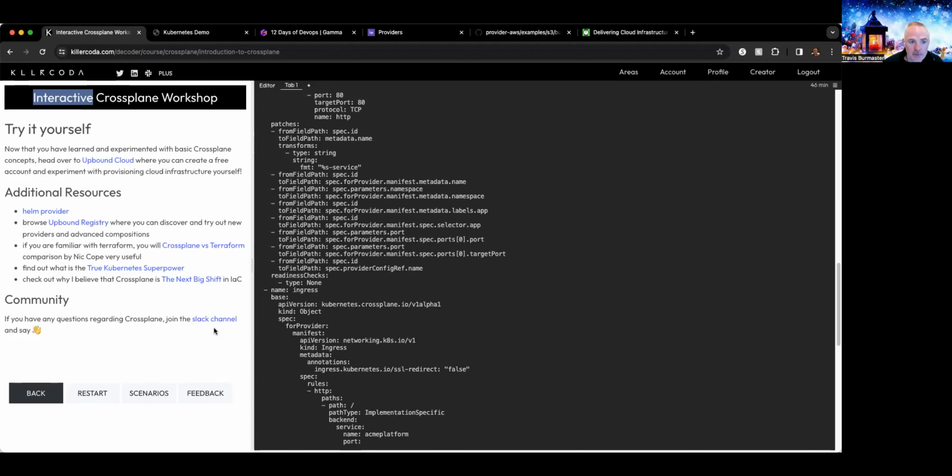Try it for yourself. Like I said, go to killercoda.com, and I encourage you to really look at the differences of Crossplane versus Terraform. You could still use Terraform if you choose. It's not that you can't use Terraform. If your shop or your app team, DevOps team already uses Terraform, it's not a blocker.